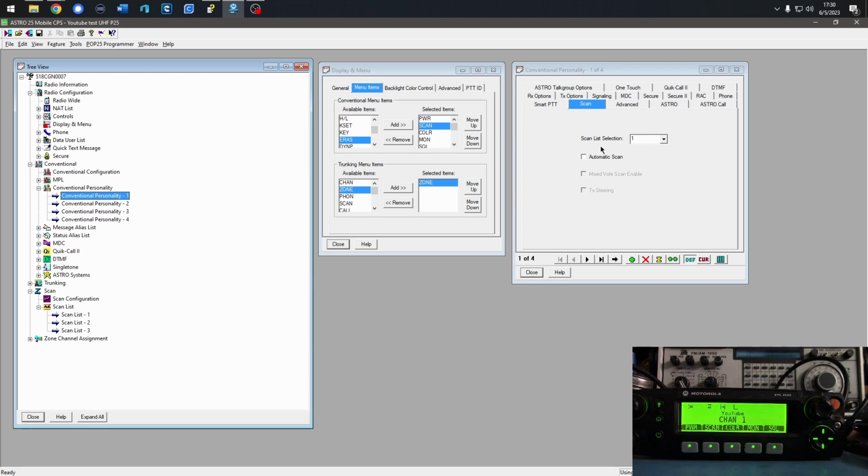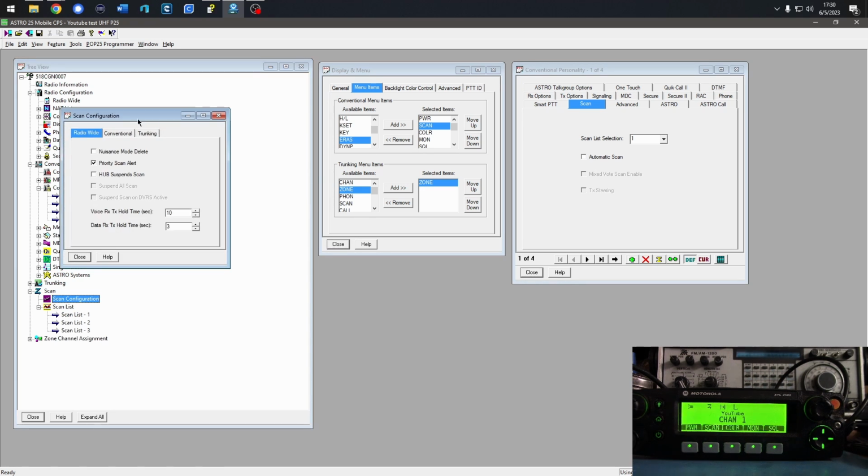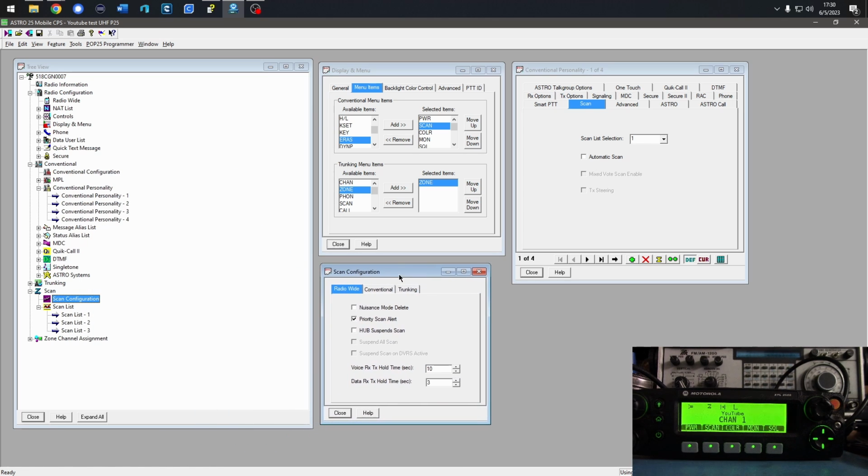Okay, so I think we're about wrapped up in this section here. Let's go down to our scan list. Or before we go to our scan list, go to scanning configuration. Okay, we bring up scanning configuration. So this first one, nuisance mode delete.